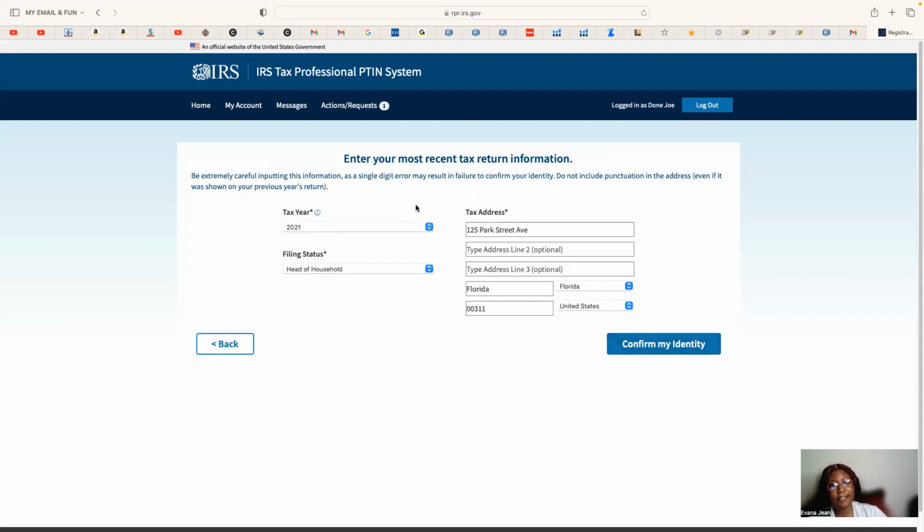Then they're going to ask you for the tax year. When we push that button, it gives us four tax years. 2021 is the most recent one, then 2020, 2019, 2018. You can choose any one of them if you didn't file a 2020 tax return.